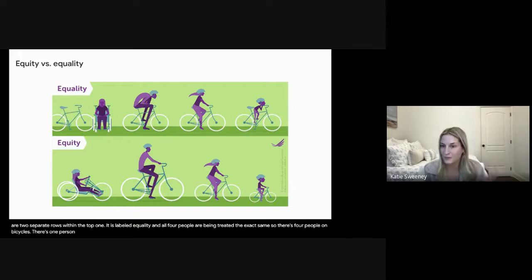There's 1 person that's in a wheelchair, so they can't even sit on this bicycle. There's a very tall person that's slouched over on the bicycle. It fits well for 1 person, and then there's a very short person that can't reach the pedals of the bicycle. In the equity row, everyone has a different type of bicycle. So there's a recumbent bike with hand controls for the user that's in a wheelchair. There's a taller bike for the taller user and a shorter one for the shorter person. So everyone has a bike that they can actually use here.